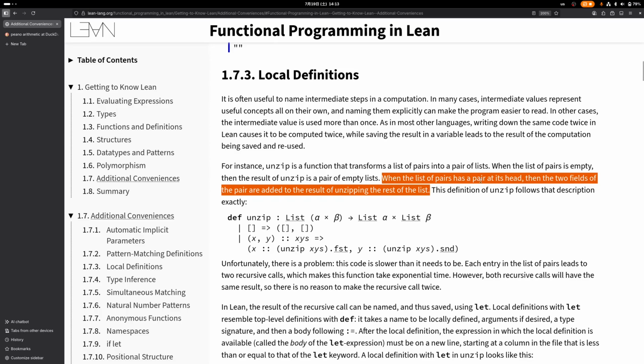When the list of pairs has a pair at its head, then the two fields of the pair are added to the result of unzipping the rest of the list.